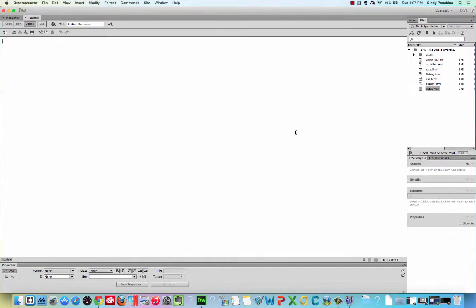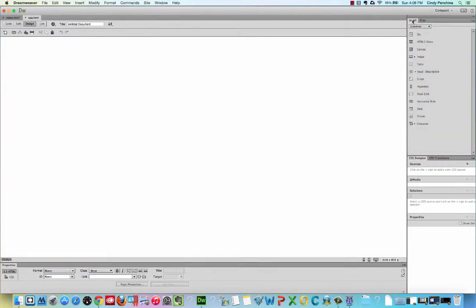So now we're looking at our blank page and we're going to add an image to this page. The instructions in the book tell you to go to your Insert tab here. Make sure you're on Common and select Image. And then from that drop down we're going to insert an image, a regular image, into the page.